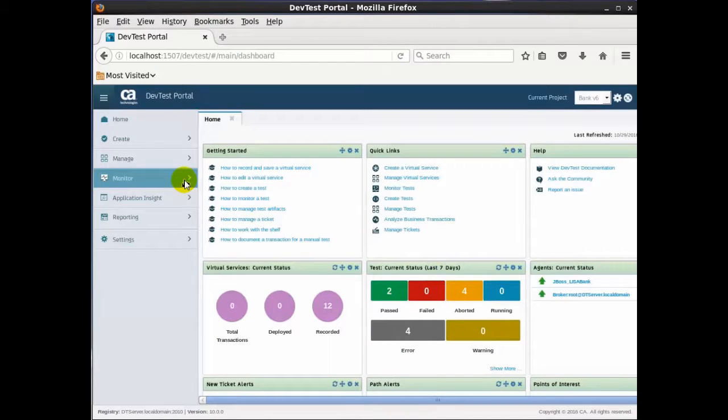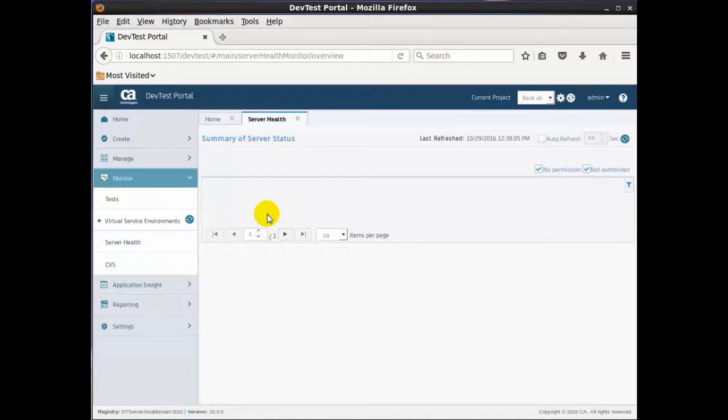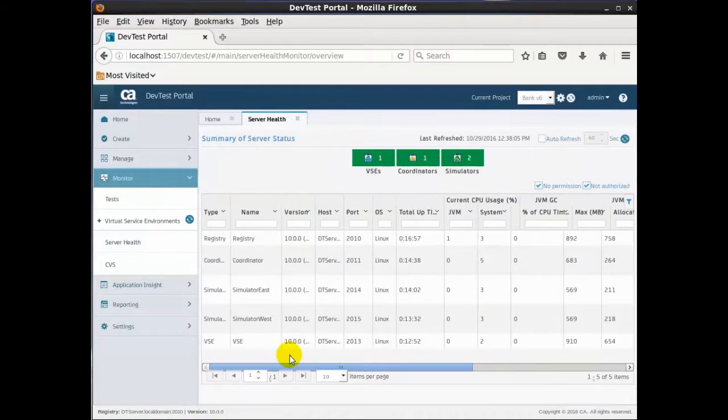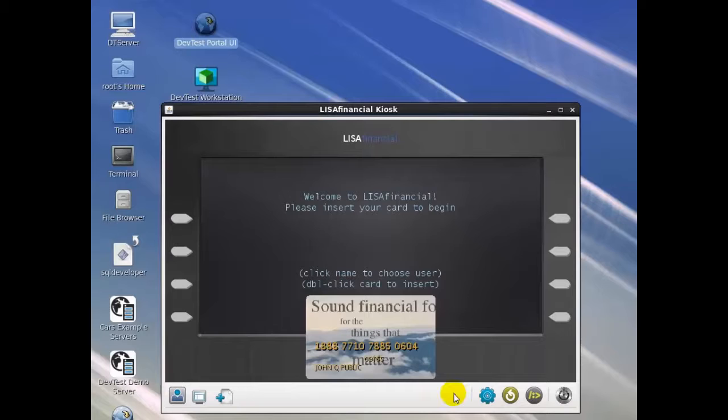Let's take a quick look at what components are running. We'll say monitor, server health, expand this here. And we can see that we've got a registry coordinator, our simulator east and west, and VSE running. And you see the summary view up top, 1 VSE, 1 coordinator, and 2 simulators. Note that the Lisa Bank kiosk is running fine and connected to demo server.